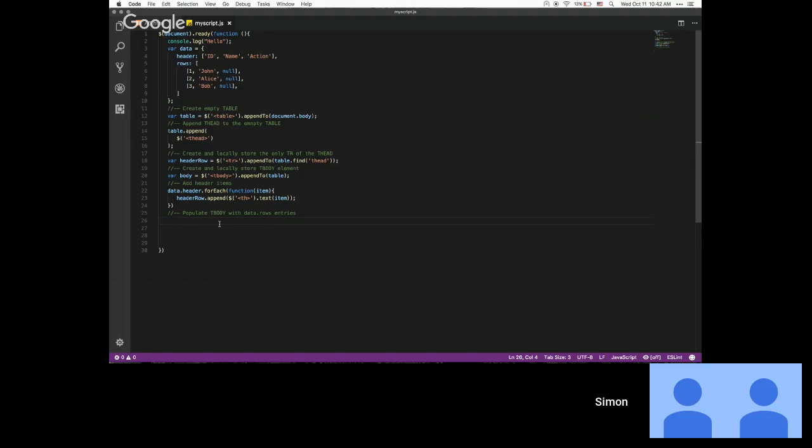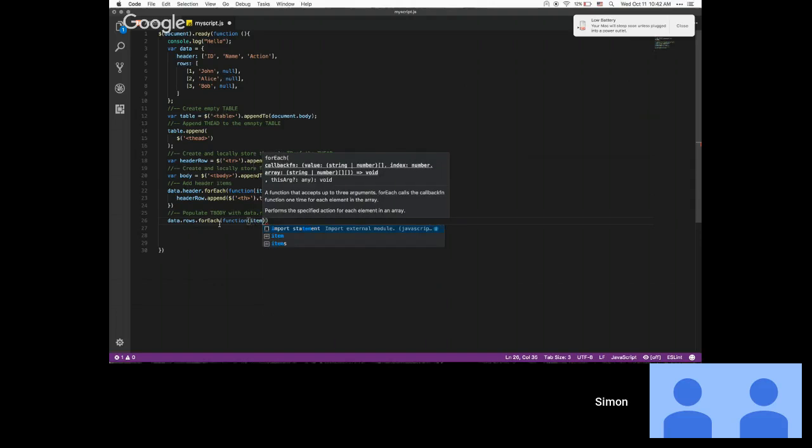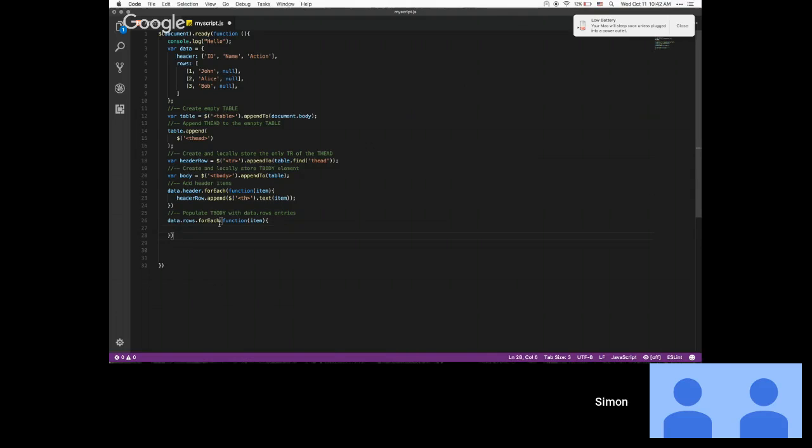So let us do this. I want to organize another forEach loop, data rows, forEach, and then function item, and inside that function, on every iteration of that loop, I will have a reference to that array. So item will be on the first iteration of the loop this array, on the second iteration of that loop will be the second array, and so on and so forth.